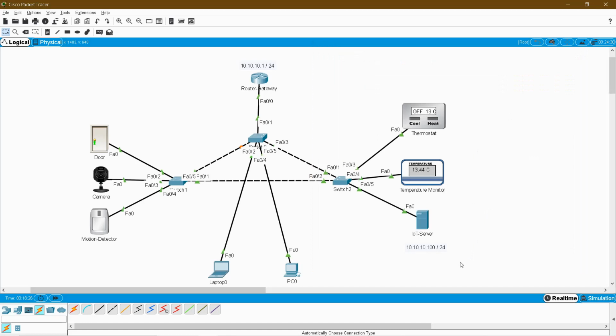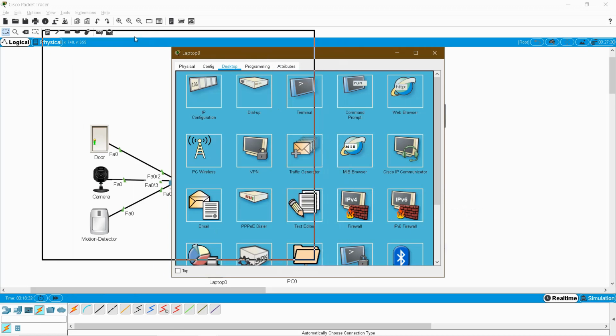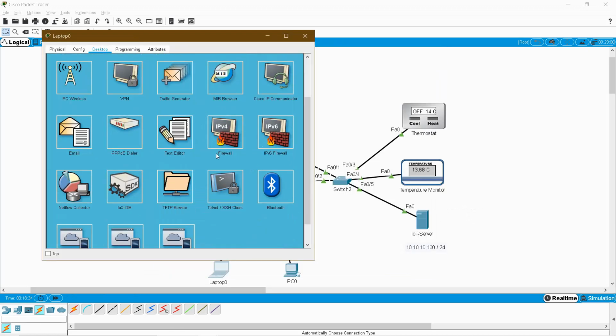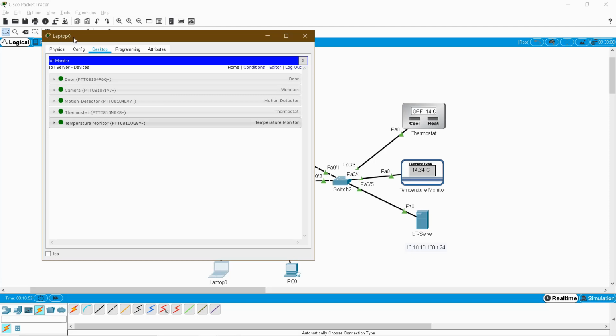Here I am going to use my laptop. Go to the desktop, and on the desktop I have the IoT Monitor. Click the monitor, and use your server IP address to log in to your server IoT account. My server IP address is 10.10.10.100, the username is admin and the password is admin. Login. So now you are on your laptop but connected to your IoT server.